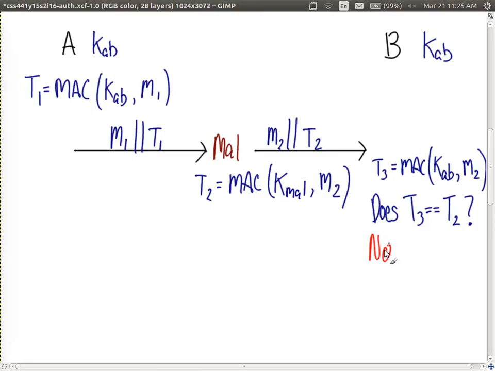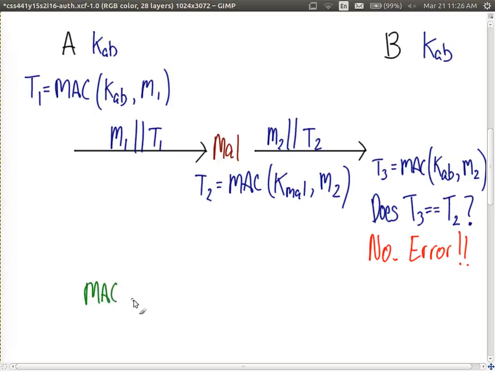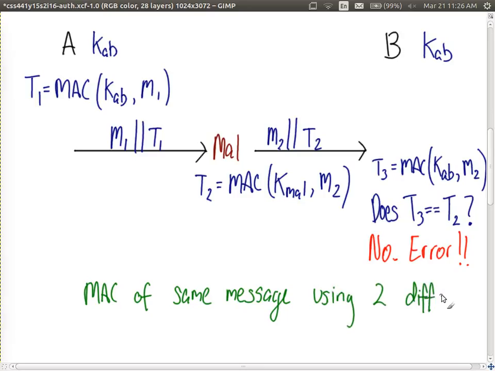And we assume there's an error. There's an error. Don't trust this message. And this assumption was that the MAC of the same message using two different keys produces two different tags.